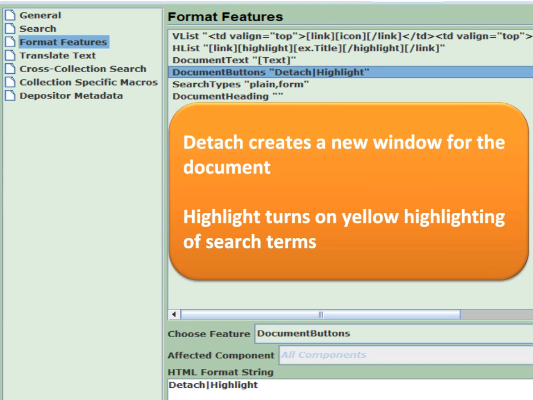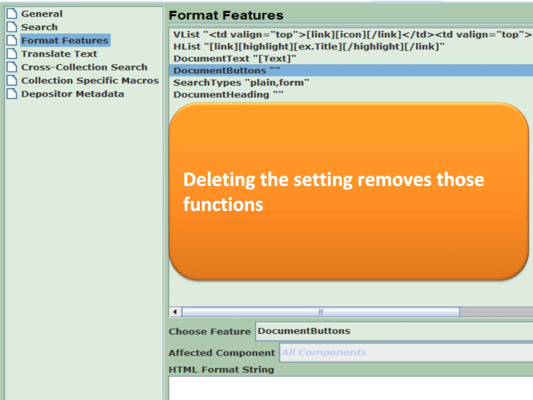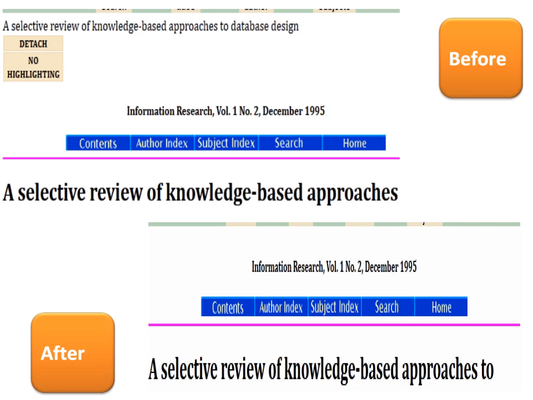The same is done for the document buttons. We select document buttons in the format features. We go down the HTML format string, click here, and we remove, delete the existing text. There it is, all done. It's a good idea when you make a change to format to preview it to see what it's going to look like. Now, you don't have to rebuild your collection for format changes. Those are only in the web browser. They're not like creating new index entries. So we see previously we had the buttons and header, and now we've removed them. They're gone. So it's a little cleaner looking.